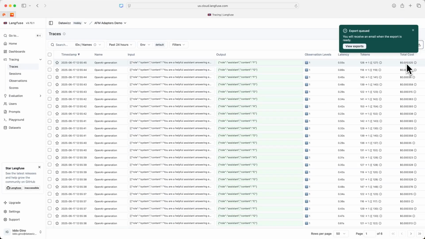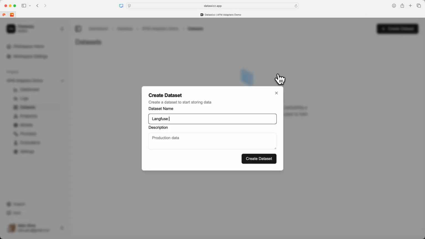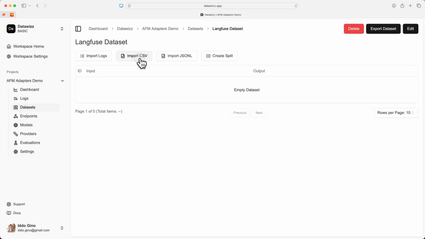Many other platforms also offer this logging capability. If you're using HumanLoop, Langsmith, or Langfuse today, you might already be collecting these kinds of logs. In Langfuse, for instance, you can see your request logs, download them, and import them directly into your Datawizz projects.